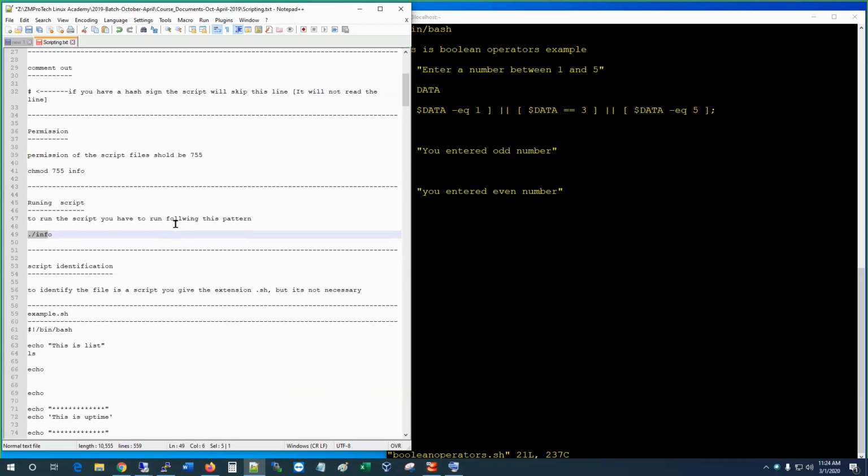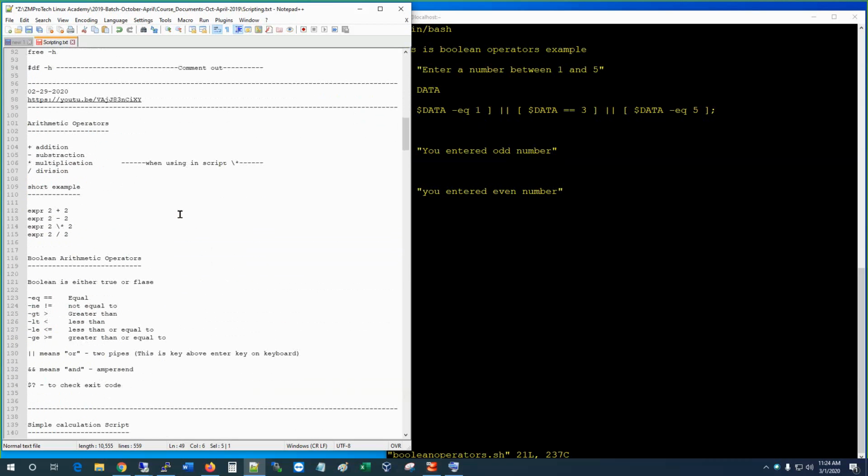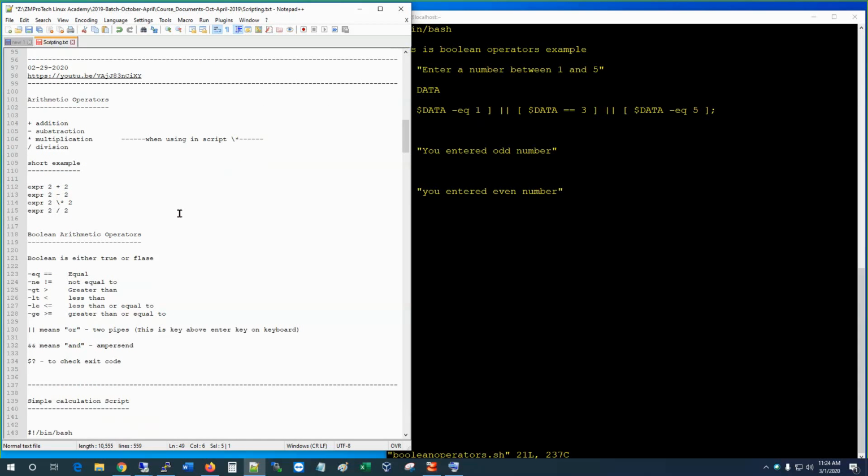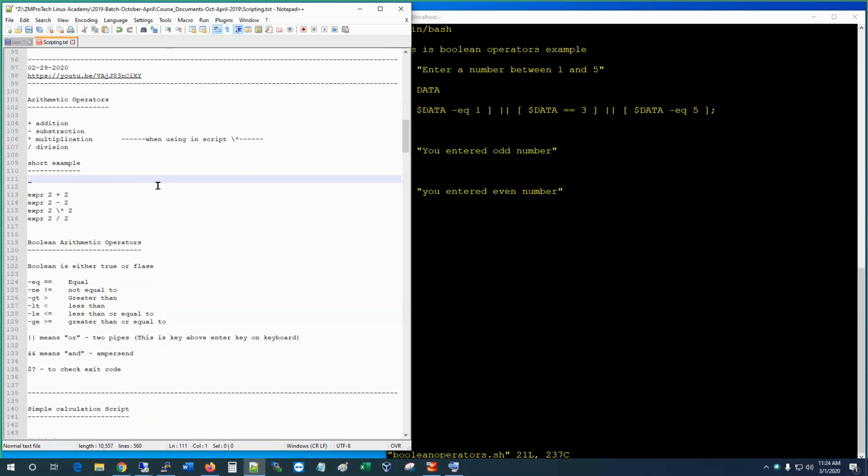Okay? So now this part is addition. To add, you put plus, minus for subtraction, and to use the multiplication, you have to put a slash, and the division is regular division. These are short examples here. If you want to do any arithmetic calculation, you have to use EXPR. This is built in. So EXPR is only for the numerical values then? Yeah, if you do math, it's a calculator.